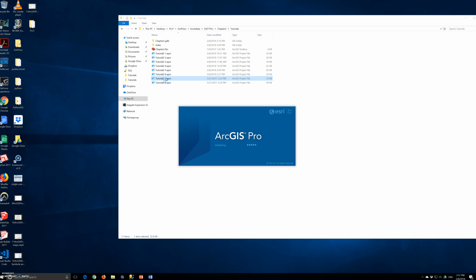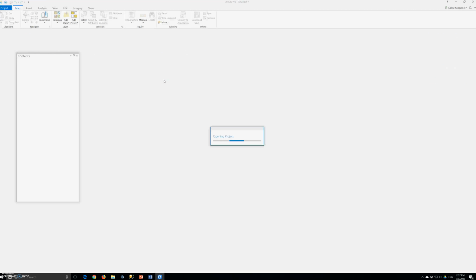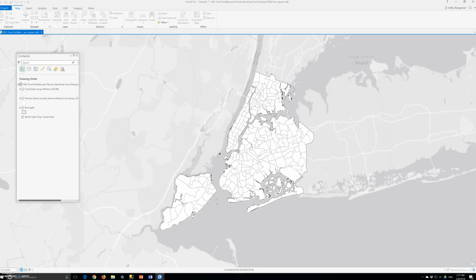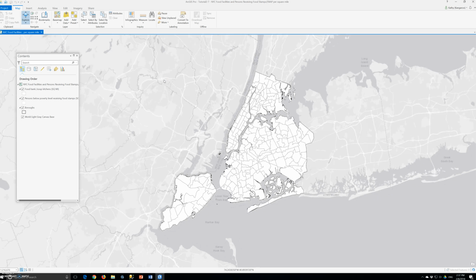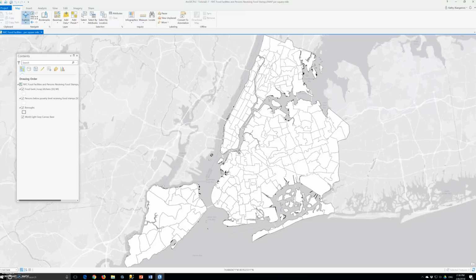A neighborhood with a high density of households receiving food stamps but a low density of food banks and soup kitchens may help determine potential locations for new food banks or kitchens. So now what we're going to do is open the map here with the neighborhoods that were added but not yet classified. We will do a full extent view first, and then we will create a density map.